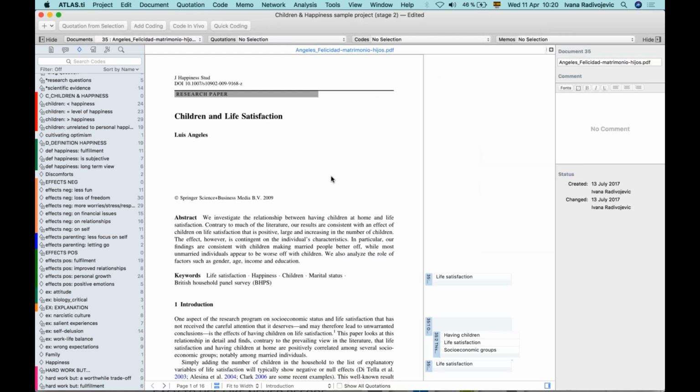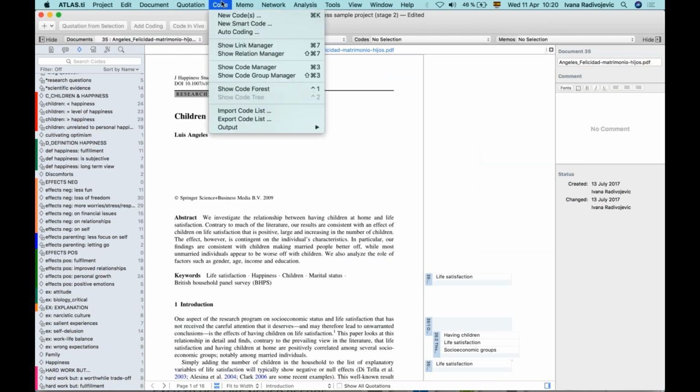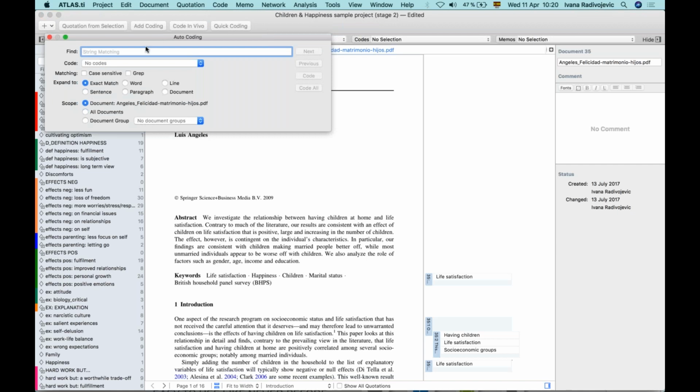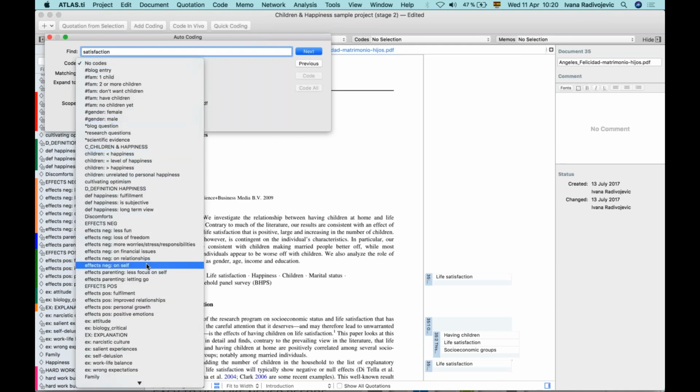Now, to quickly and easily identify any word in any text document, you can always use auto-coding. What auto-coding will do is search for any word that you are interested in, and whenever it finds it, it'll automatically select a quotation for you and associate a code. So under the code menu, we have auto-coding. And now we just tell ATLAS.ti what word we want to search for and which code we want to associate here.